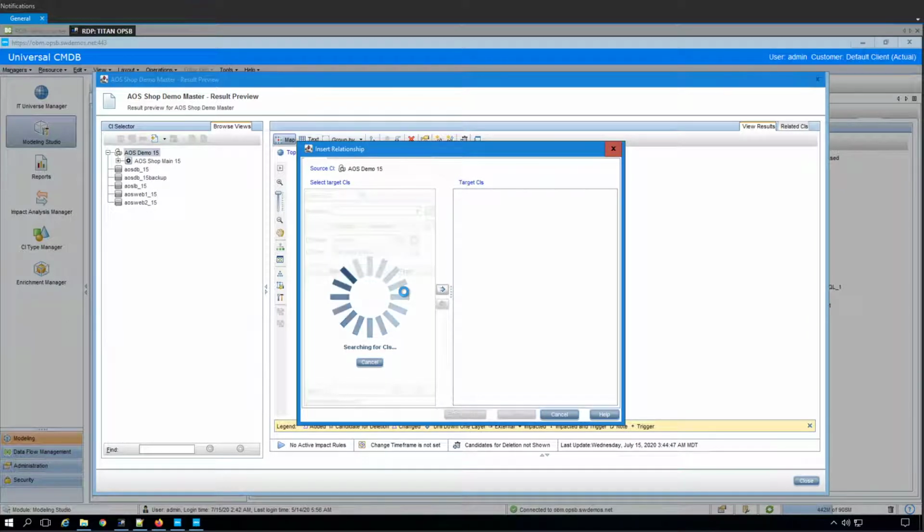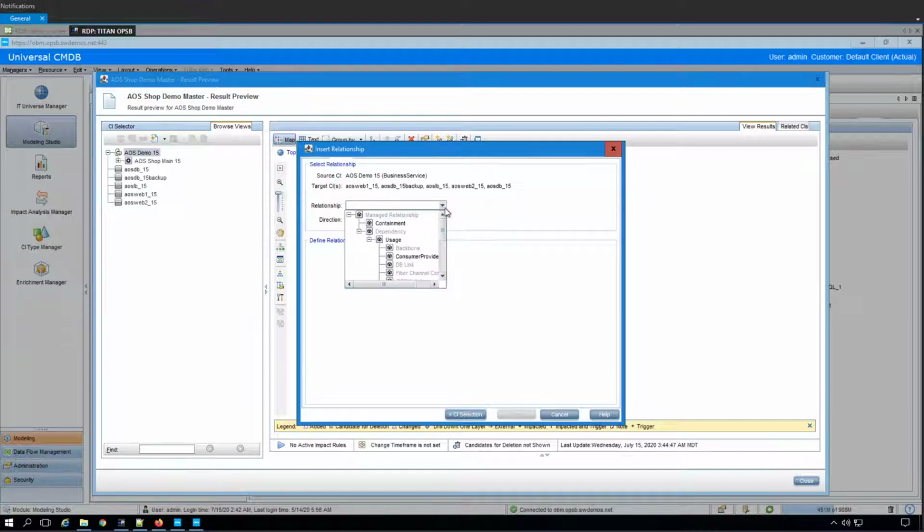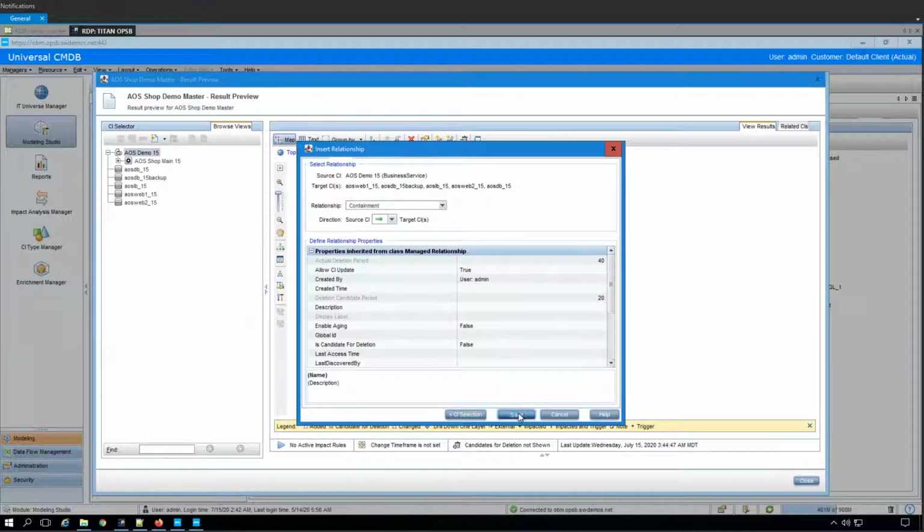I hope it works, this kind of filtering. Let's give it a second over here. Yes, so all of those servers, we will relate them to this business service as a containment. Just containment. All right, fantastic.